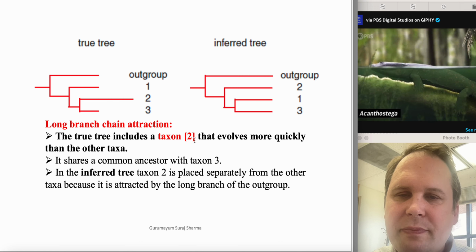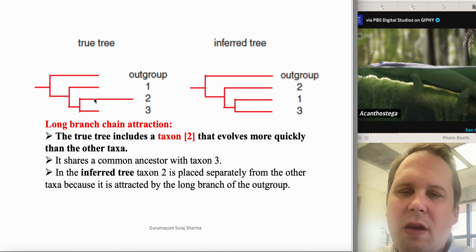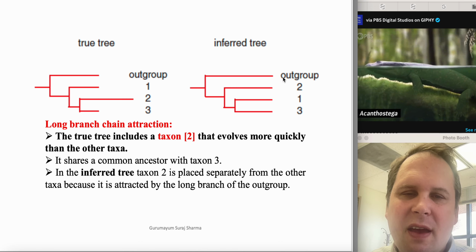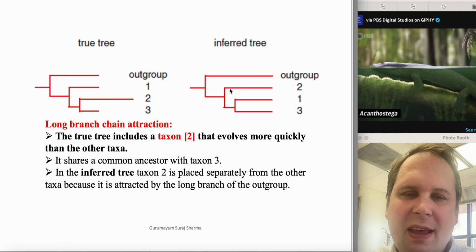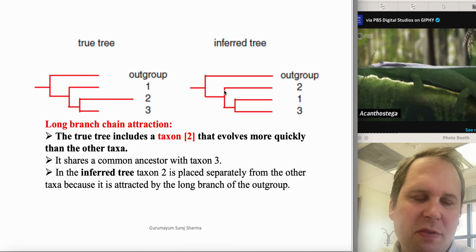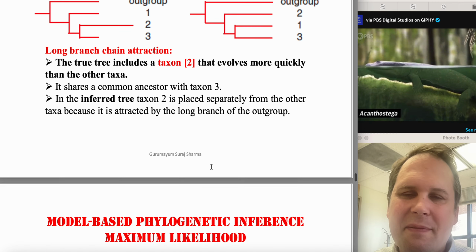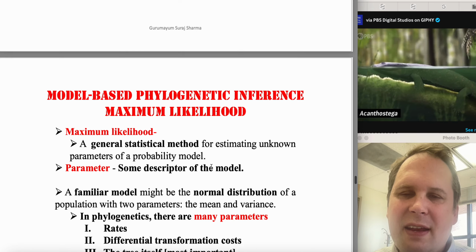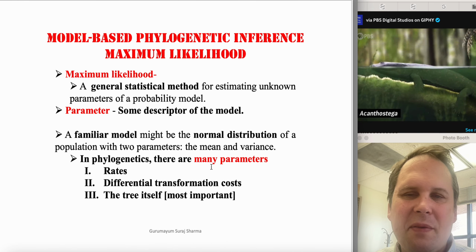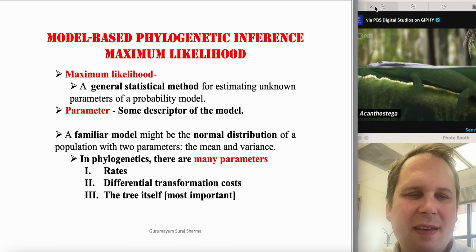So yeah. So in this case, the long branch, number 2, is going to be attracted to the outgroup branch right here. And so that's why it's going to move out of the position where it should be and up to here. That's long branch attraction. Our long branches are both going to end up on this side of the tree instead of being where they belong. Yeah. All right. So there you go. That's the end of the maximum parsimony one.